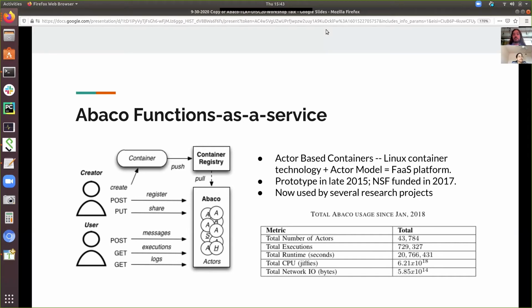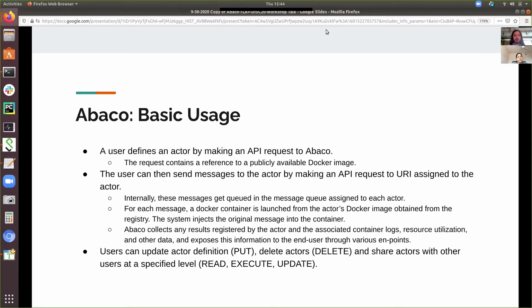The prototype showed up in late 2015, early 2016, and then NSF funded it officially in 2017. So at this point, we've been in production for over 2 years. We have nearly 50,000 actors that have been registered, and a number of different research projects using it. And so I think Smruti, at this point I'm going to hand it over to her to talk a little bit more about Abaco and its basic usage.